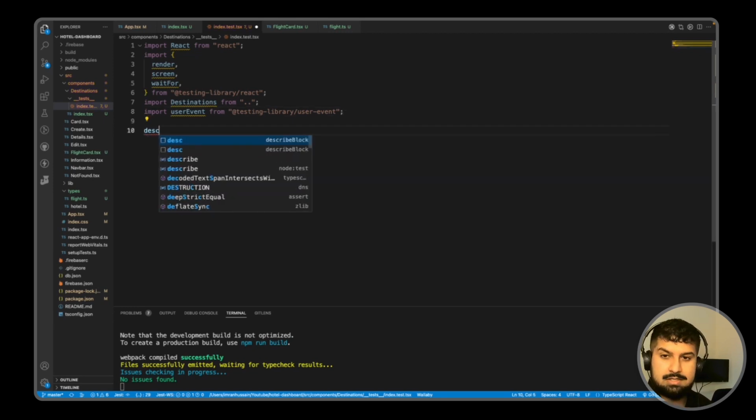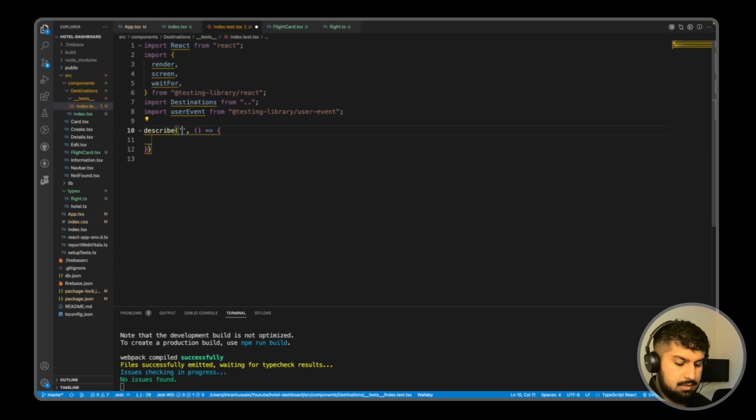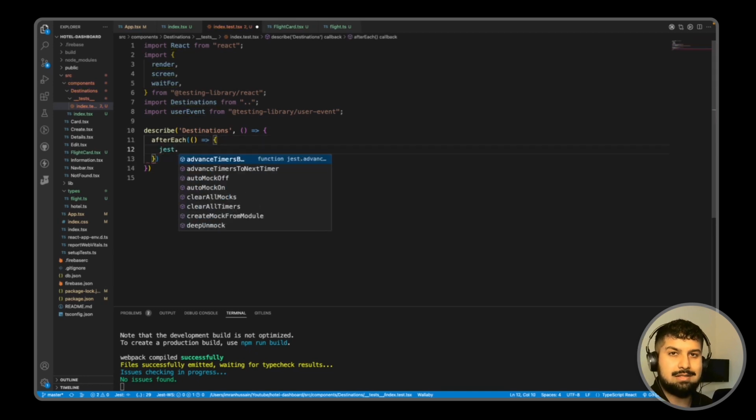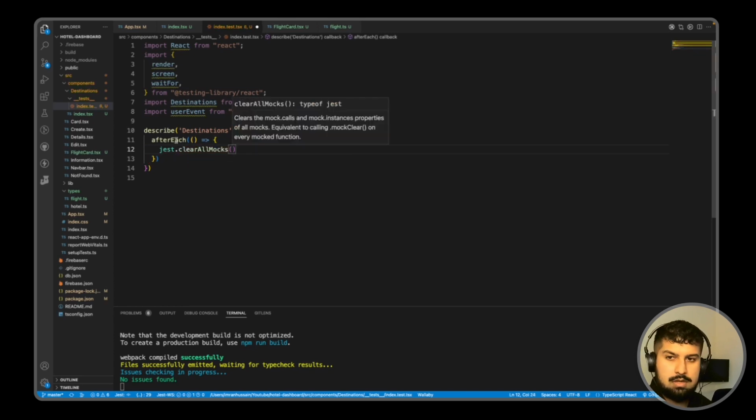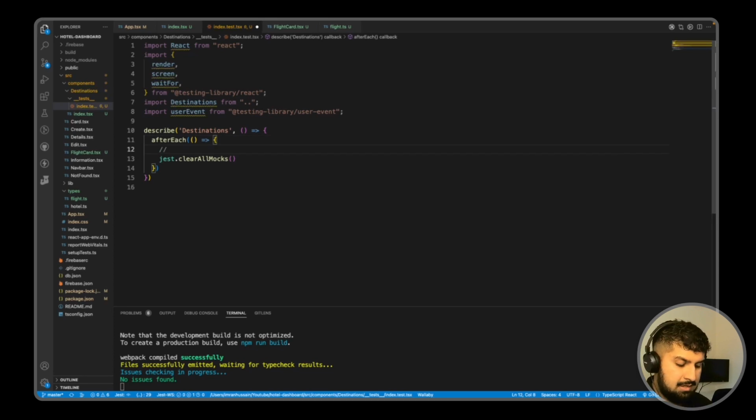So what I want to do is create a describe block in here. So describe, like so, and this will be named destinations. And in here, what we want to do is create an afterEach. So this will mean that after each render that we do, we want to do a cleanup. So afterEach takes in a callback, and in this callback, we want to run jest.clearAllMocks. So jest dot, and then we have access to a few properties from jest. So jest.clearAllMocks, like so. And then I'm just going to put a comment in here saying cleanup on exiting. So this is after everything is done. So for each test, we want to do a cleanup.